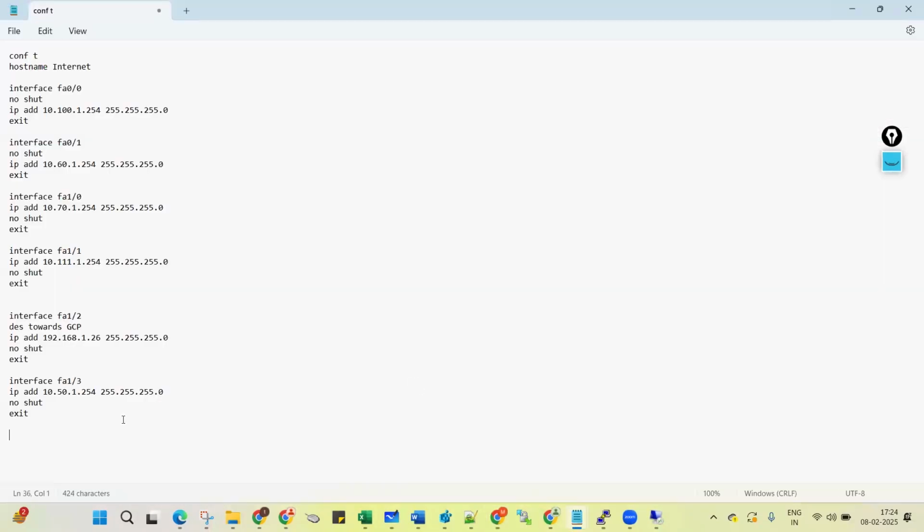So let's create the default route first. IP route 0.0.0.0 0.0.0.0 with next hop 192.168.1.1. And for our controller, IP route 10.110.1.0 with subnet mask 255.255.255.0, and the next hop will be 10.111.1.1. And this 111 we will be configuring on the PE router.